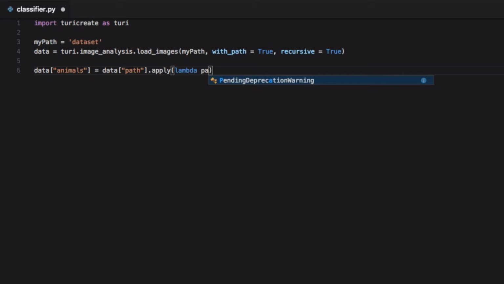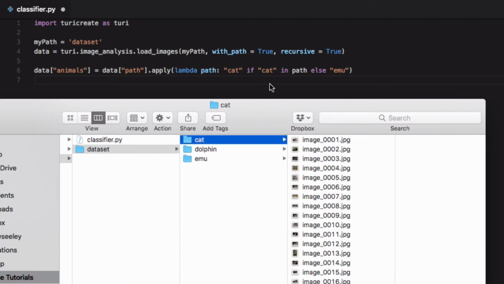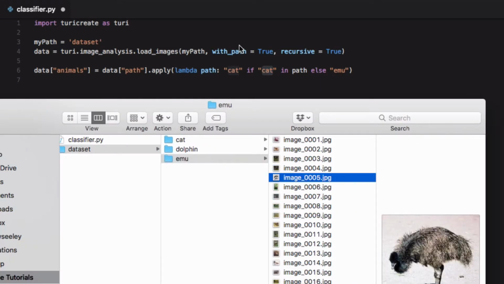path. And in here we're going to do cat if cat in path, else emu. So at the moment, we're only going to train it on cats and emus initially. And essentially what this is doing, it's going to the dataset folder here. If there's a folder named cat, we're going to tag it as a cat. Otherwise, we're going to tag the image as an emu.